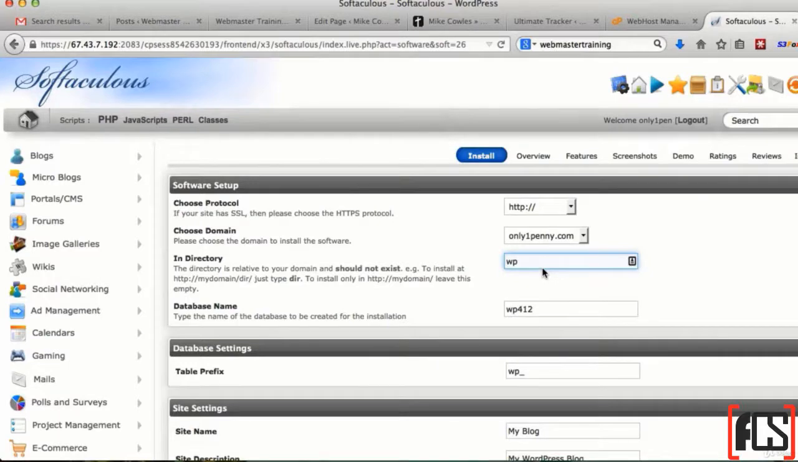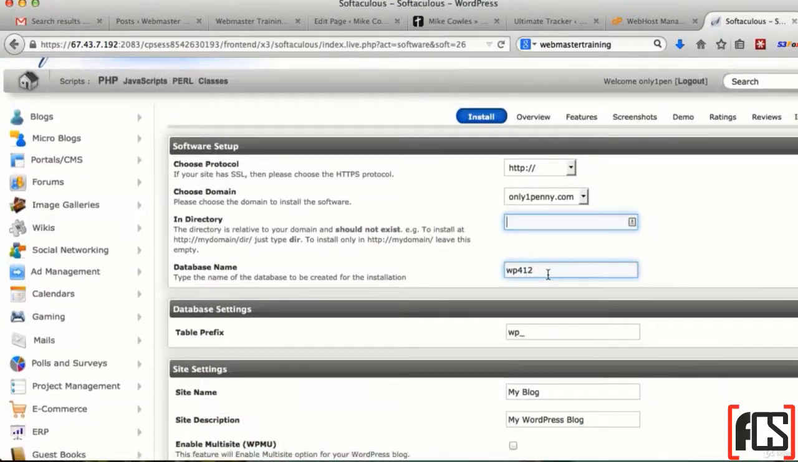Then you can see here an option called In Directory. We're going to leave that blank. However, remember, if we don't want this blog to use up the whole domain name, but instead would like it to be onlyonepenny.com/blog, then you would put the word blog right here. But our blog will use up the whole domain, so in this case, we leave this blank.